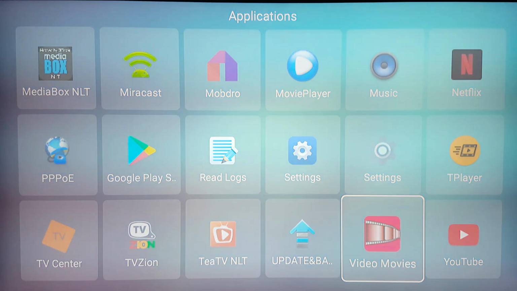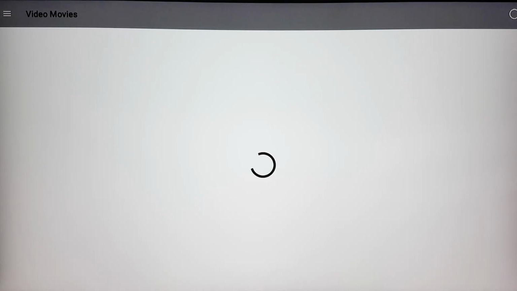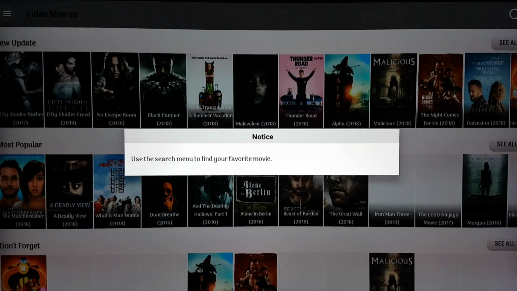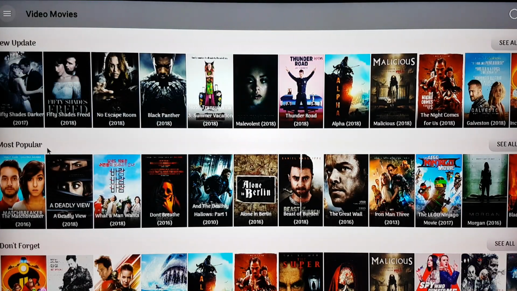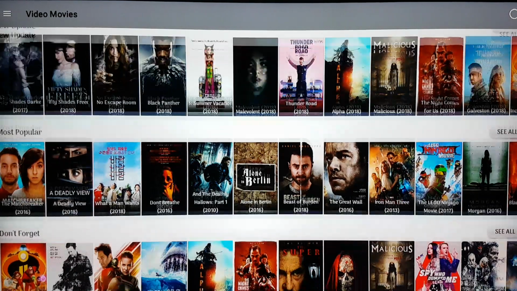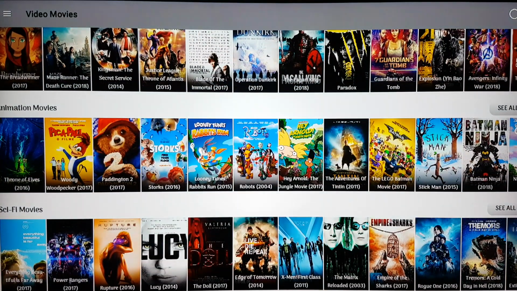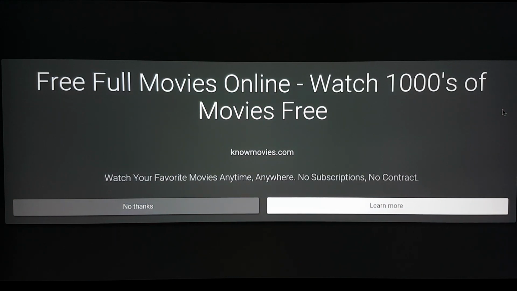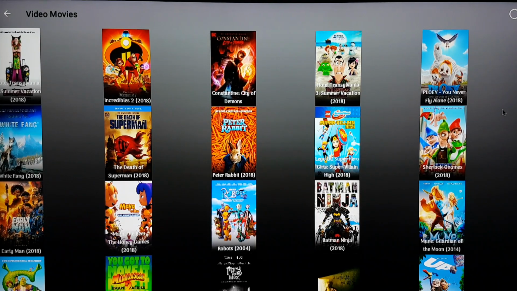Video Movies, guys. This is a new APK, and this one is really good. This one is one click. You have different categories here. Let's say if you want animation, you're gonna select here, see all. You have a little pop-up, just press back, and here you have all the movies here. You're gonna need a keypad for that.